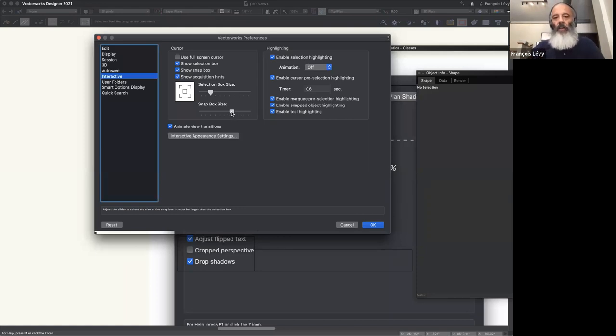So again, this is very personal. It has to do with your pointing device. Are you using a mouse, a wheel, a trackpad? Is your eye-hand coordination very good? What's the resolution of the monitor that you're using, and so on and so forth.